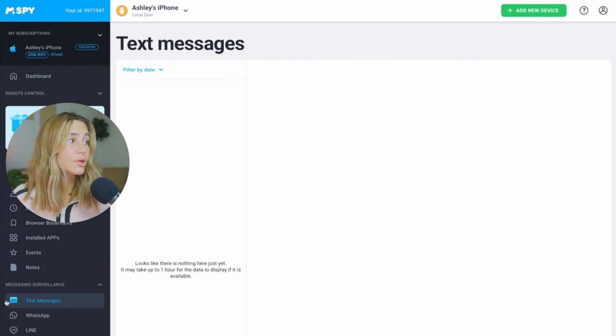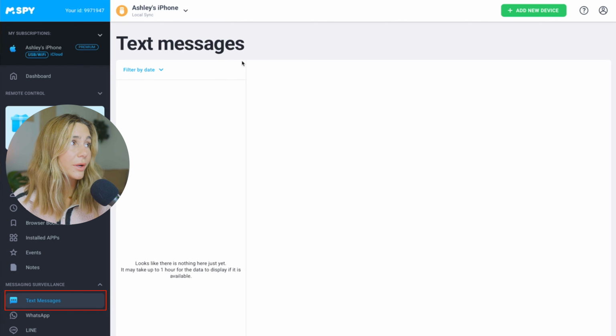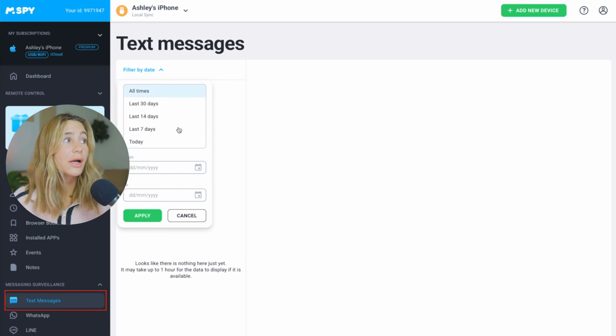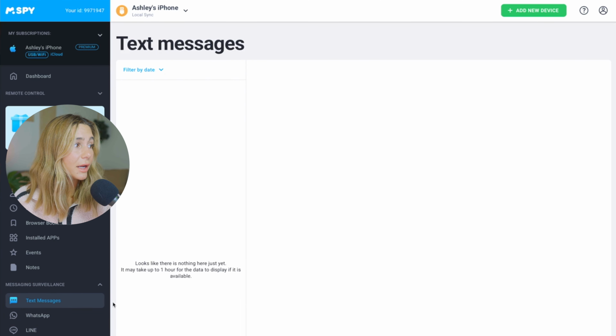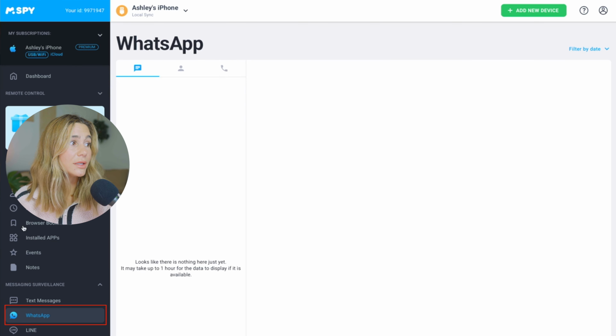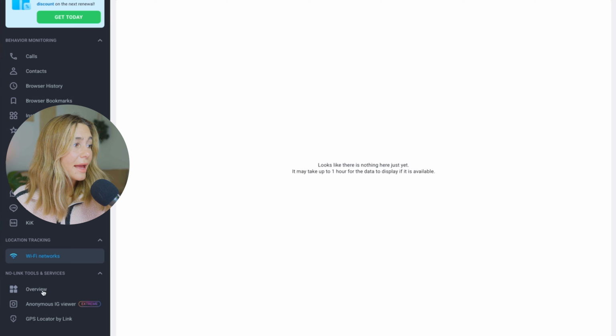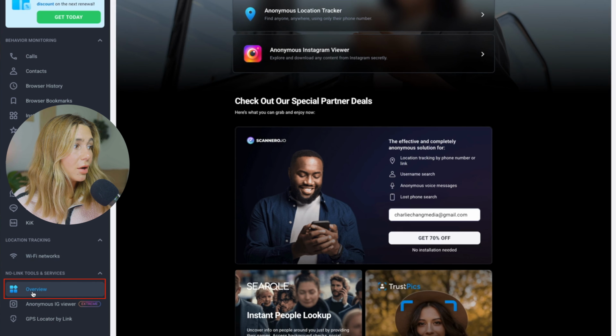And then if you scroll down to the messaging surveillance, this is where you can see the text messages, and you can also filter by date or put a from and to date, which is very handy. Same with WhatsApp. So you can see all messages right here, all contacts, and then all of the call logs. And then they've also got Line and Kik. And then here is where you can see the location. So you'll just go ahead and go to Wi-Fi networks. And then lastly, they've just got an overview.